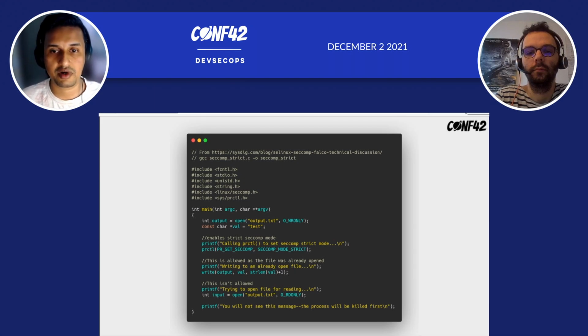enables the strict mode, but if you run this code, you will see that it can write to the stdout. It will write the first and the second output, but then once seccomp is activated, it won't be able to open the file in read-only mode, so it would get killed. Okay, so now moving to the next slide.